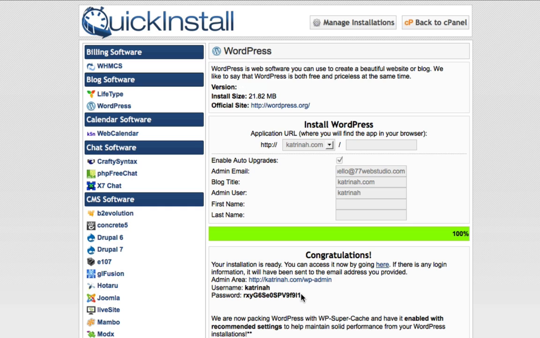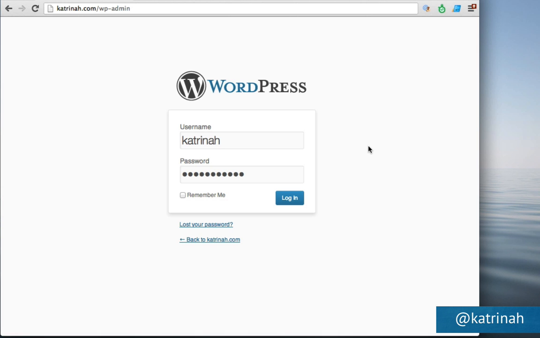So I'm just going to highlight this temporary password here and copy it. And then I'm going to click on this link here to log into my new WordPress website. So here we are on the login screen of our WordPress website. To log in, you want to enter your username in the username field and your password in the password field.